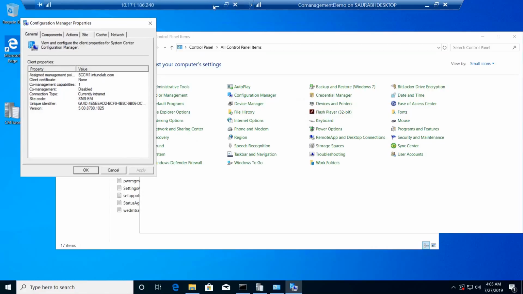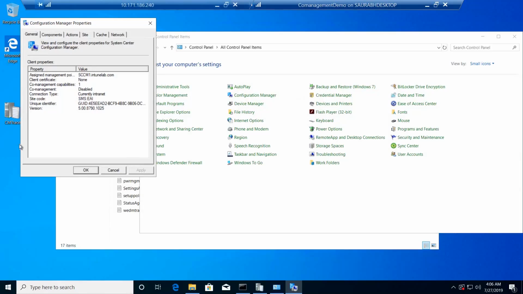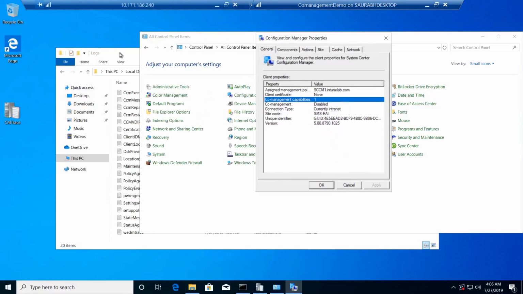So right now, as you can see, if I go back to my deck, it says that at this point of time, co-management is disabled. Co-management capabilities is 1. The CCM setup log would indicate successful installation. We have already seen that. It exited with a return code 0. And the co-management handler log that has not been created yet.